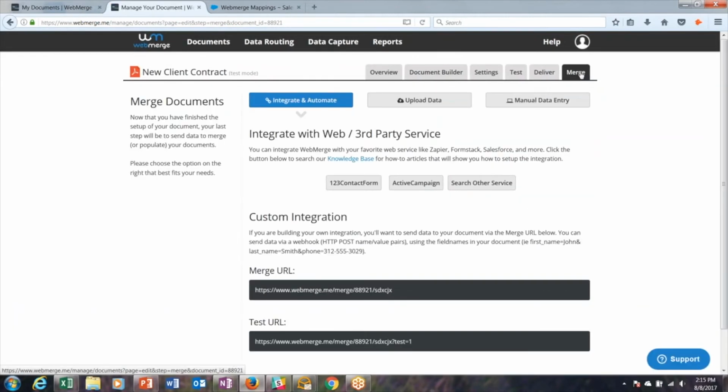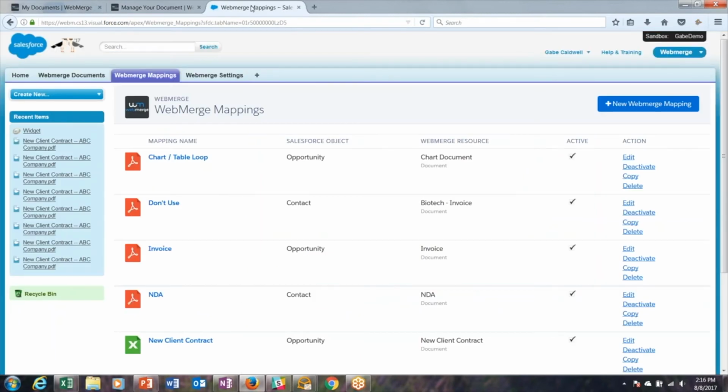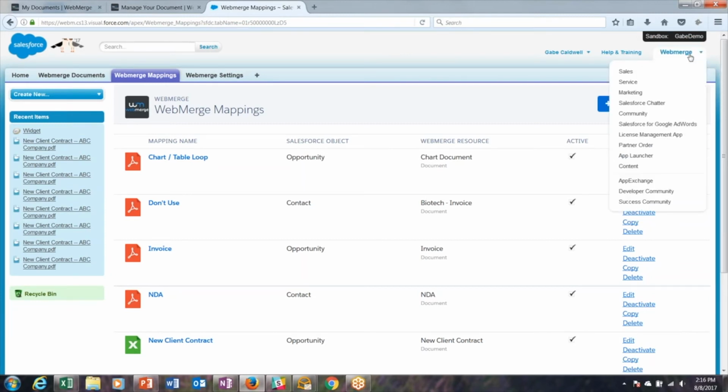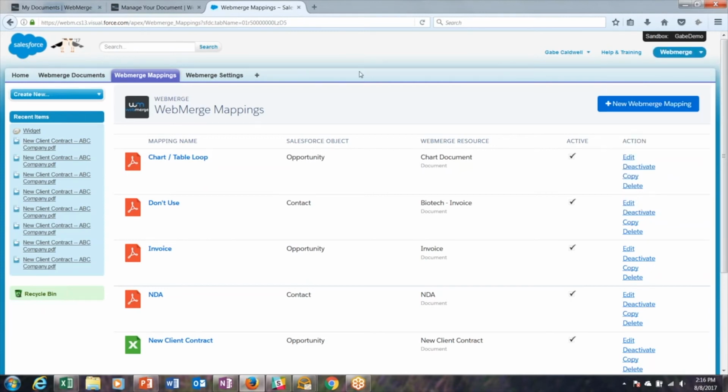Our second stage will be to set up the integration with Salesforce. So what we'll need to do is come over to Salesforce. And as long as you've downloaded your managed package already from the App Exchange, you should be good to go. This is going to work in Lightning View as well as Classic View. So we'll need to come to our button up top here and make sure we choose WebMerge. And then we'll be able to come over and select WebMerge mappings from our options here. And then we'll click our new WebMerge mapping blue button here.